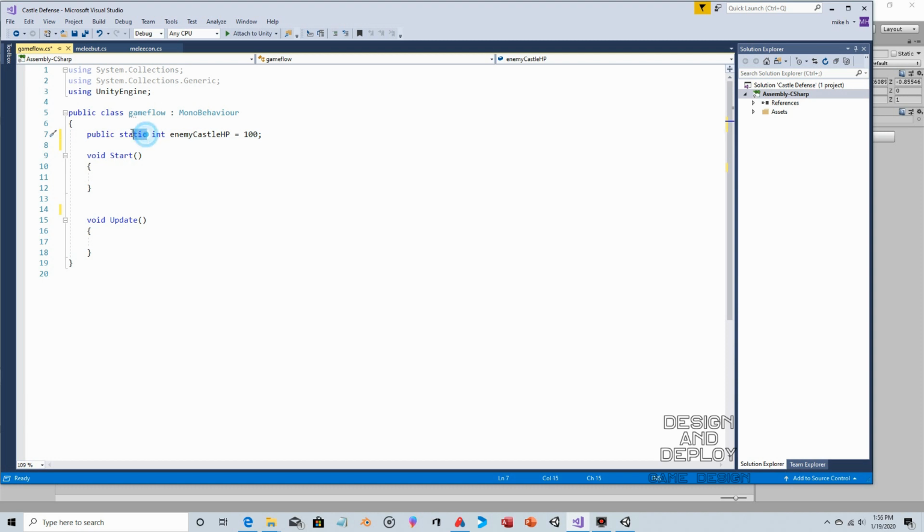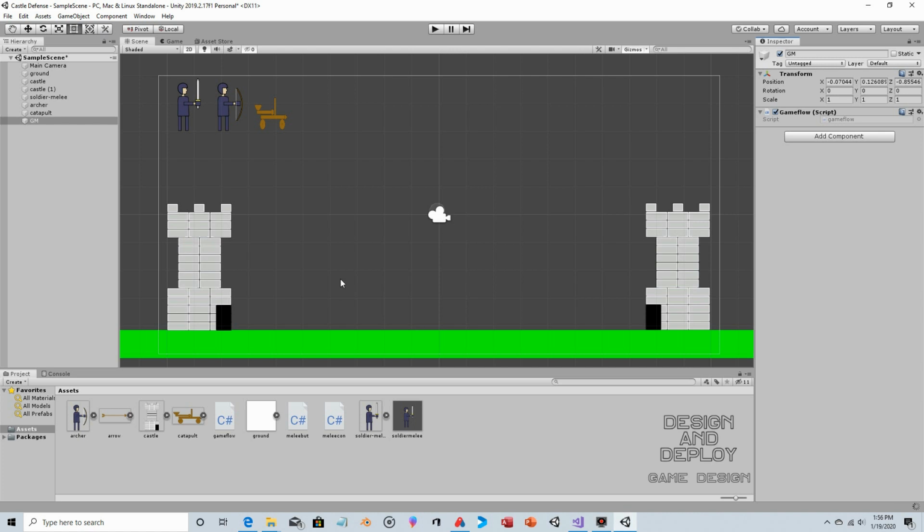Now, two important aspects to a static variable. One, it's accessible by any object anywhere in the game, anywhere in the application. The second thing to keep in mind is that it will only change if you expressly change its value. So we now have our variable to track that there is HP. Let's save that, and we go back to our scene.